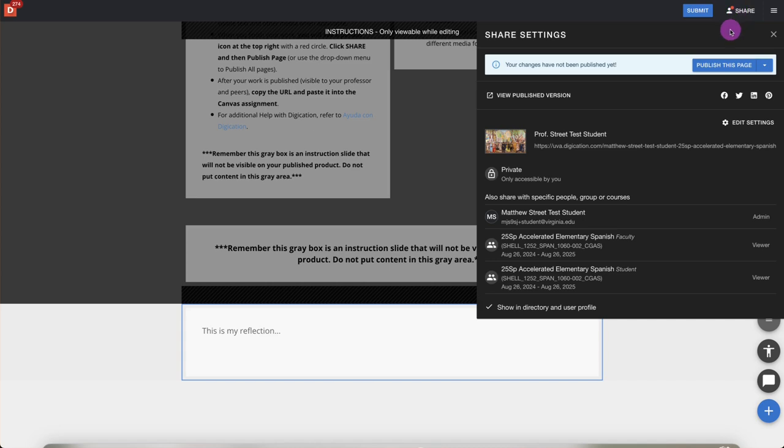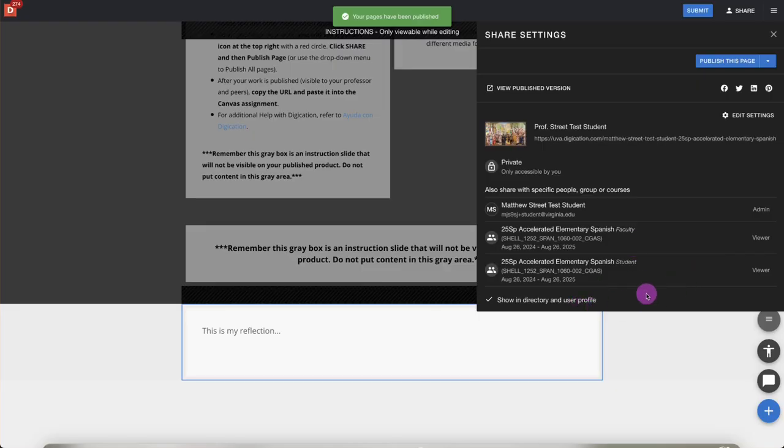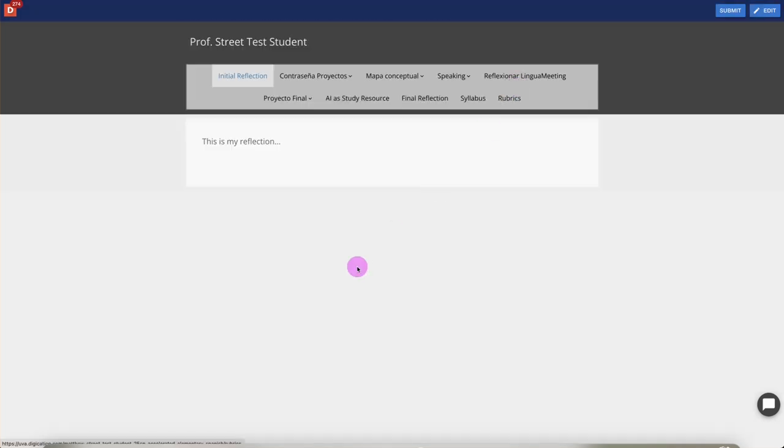Remember, publishing makes it visible to my professor and my peers. So I'm going to just be safe and publish all pages. Okay, so my page has been published and maybe I want to check to see if I did it correctly. So I will view the published work. And now I can see this is what my professor and my peers can see about my portfolio.